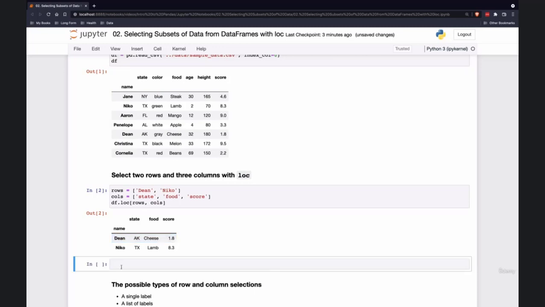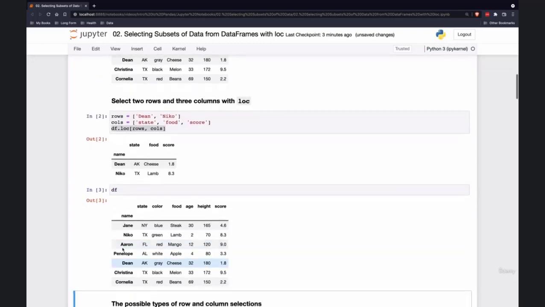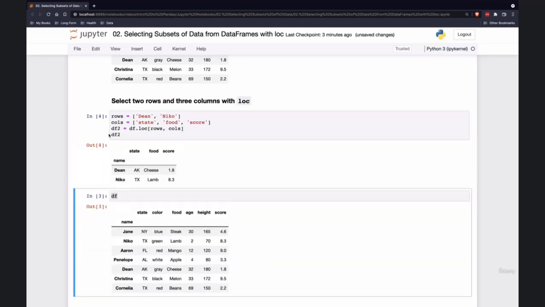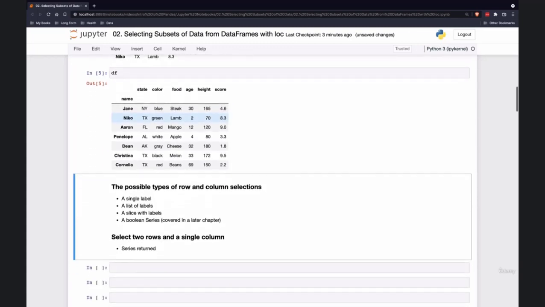And before I forget, whenever you make a selection like this, it creates a new data frame. It does not change the original data frame. So the original data frame is still df. This creates a copy that you would have to assign to a new variable in order to reference it later. So if you wanted to reference this later, you have to do some sort of assignment statement, and then you would have it stored in memory safely. So df is still going to be df after a selection. All right, let's keep moving on.